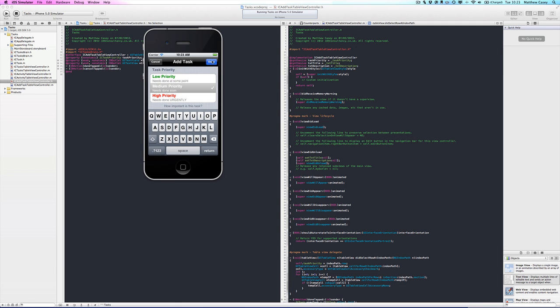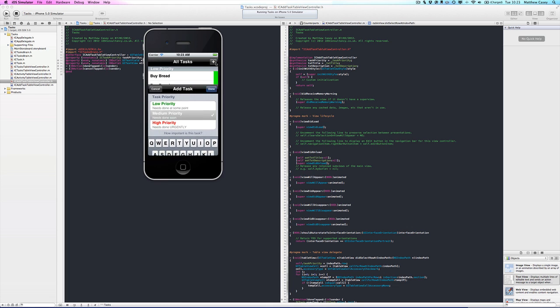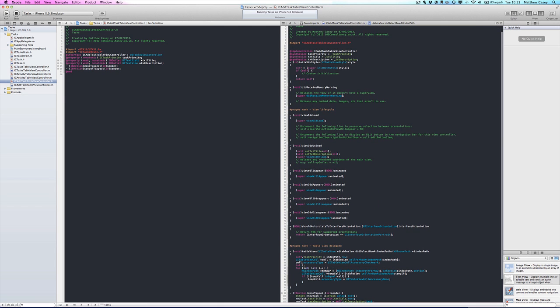So let's set it to medium priority, and notice another bug. Our selection is not going away. Choose Done and it works, but we have a slight problem. Let's deal with these issues.